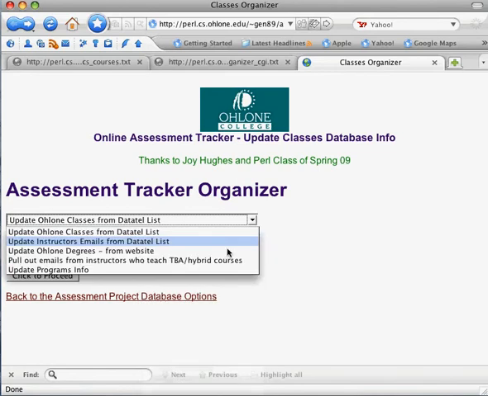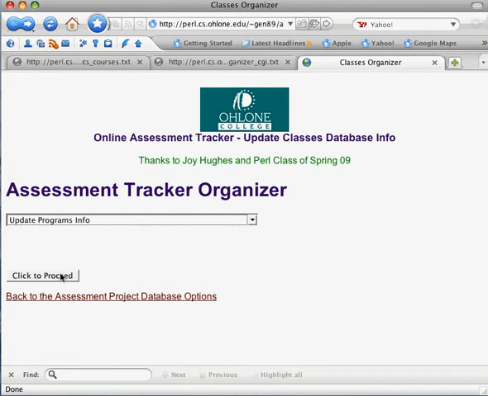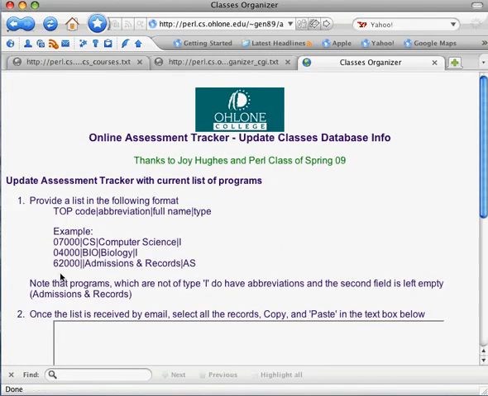except for this one, the last one here, update program. The program is in place. If you click proceed, it will go to the right place. Update assessment tracker with current list of programs. It shows the way the program should look, and then you have to paste these in that format, but it doesn't work right now.